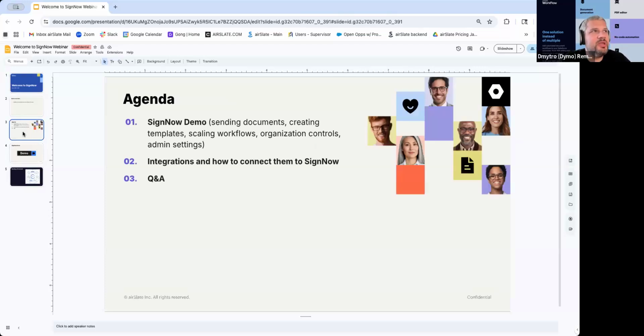So the agenda would be: the first part will be dedicated to the SignNow demo. We will speak about sending documents for signature, creating templates, workflows, organization controls, and admin settings. We will walk through that. And the second part will be dedicated to integrations and how we connect them, which integrations we support. And the last, third part will be dedicated to questions and answers that you may have.